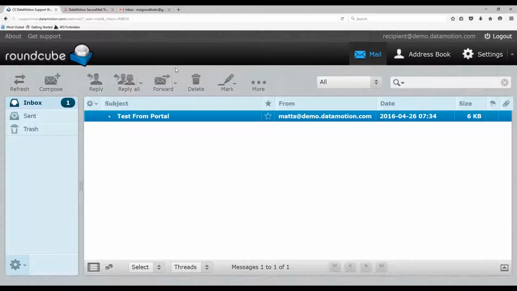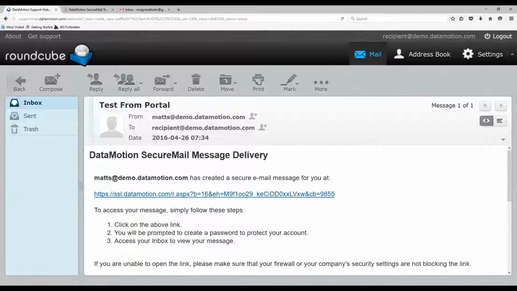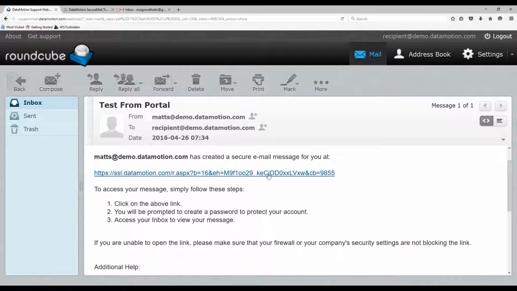But this is meant to represent a recipient, and I'm somebody who's getting your secure message, and this is my email client, and I would now like to view the secure correspondence that you sent me. When I double click this message, you'll see that there's a standard template that says a secure message is delivered to you. This is the person who sent it. Click on this link to access the message, but you'll be prompted to create a password to protect your account.